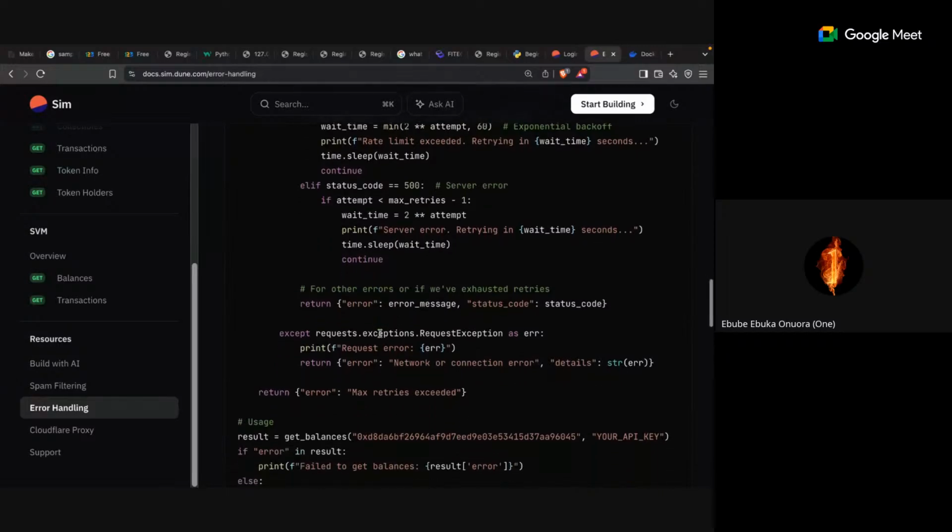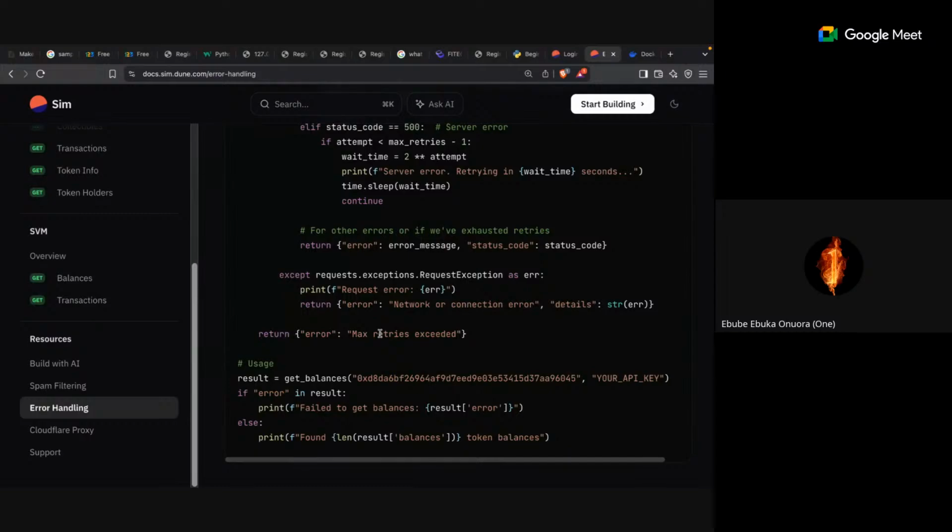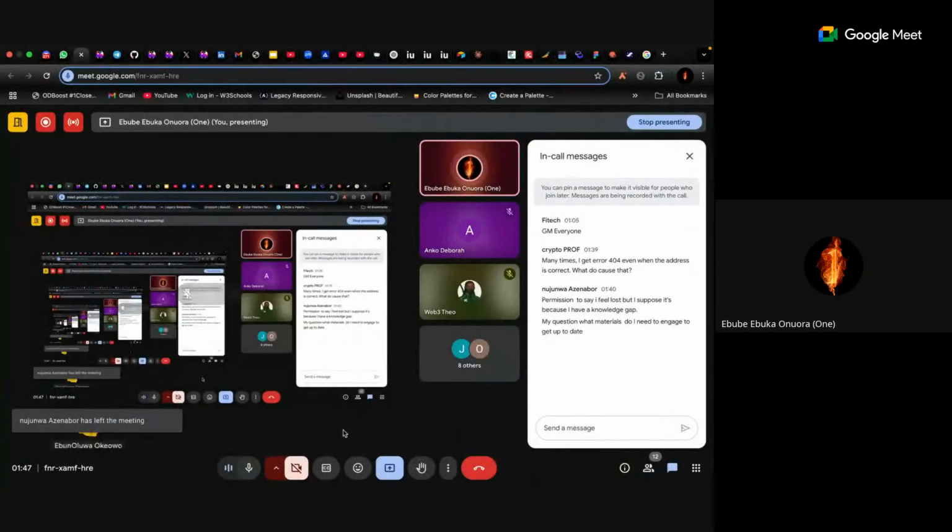So in everything, error handling is very, very good to avoid your code crashing when you are fetching your data. You guys get it right? So now, before I go back to my other material, any questions?